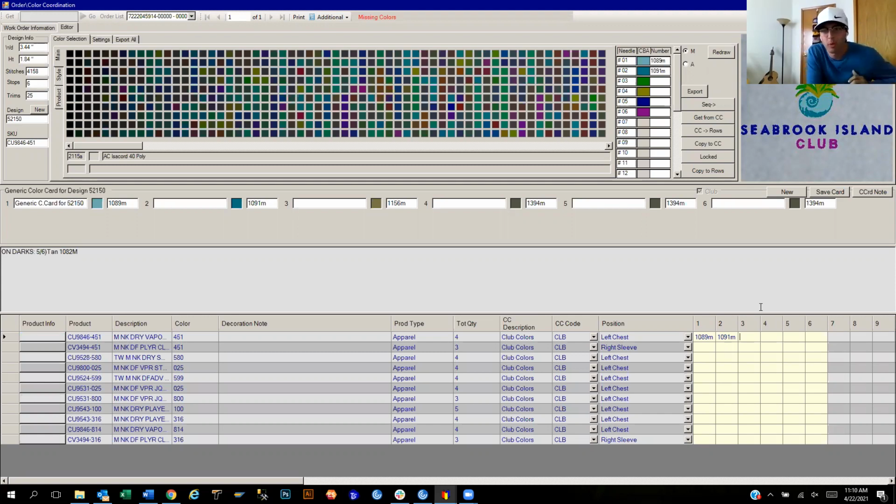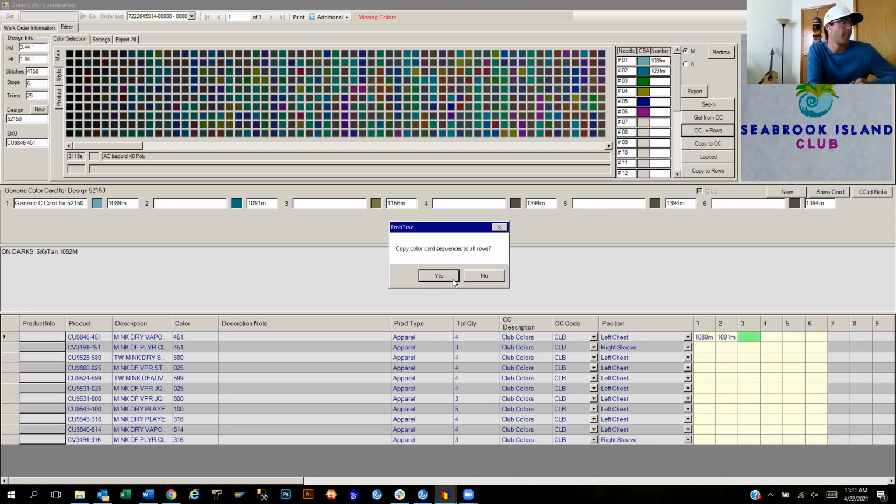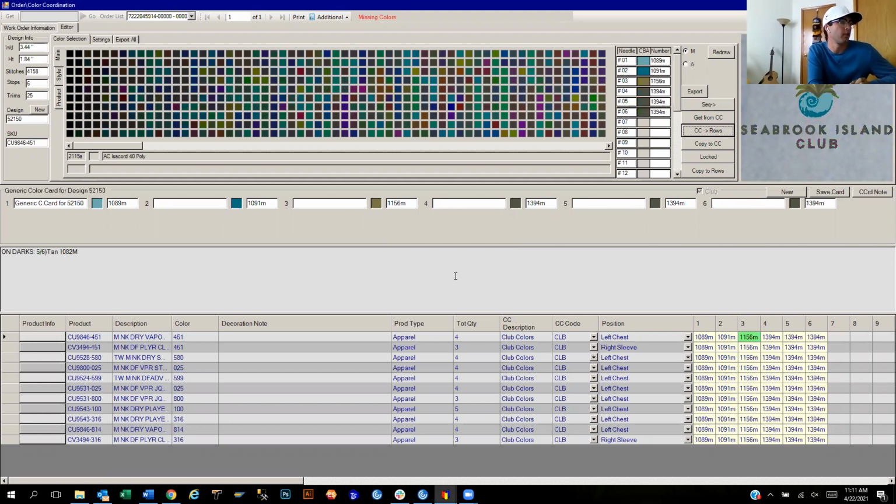But since this is a club order and there's no specific call outs or anything in the notes, I can actually do this button right up here, CC to rows, which means club colors to rows, and it's just going to populate this color card all the way through with all the stops with every style in this order. So you can see that it just loaded the club colors there.